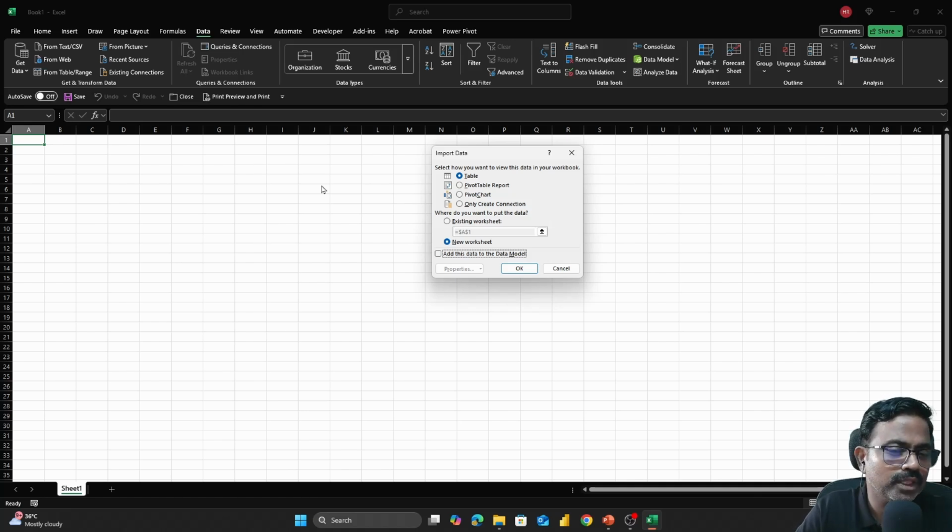And the fifth one is to add this data to the data model, which is basically if you are a Power Pivot person, then this is something relevant for you. We will have another video series for the Power Pivot and the DAX, so we will be getting into detail on this area. But right now, we need the cleaned data to get loaded into Excel.